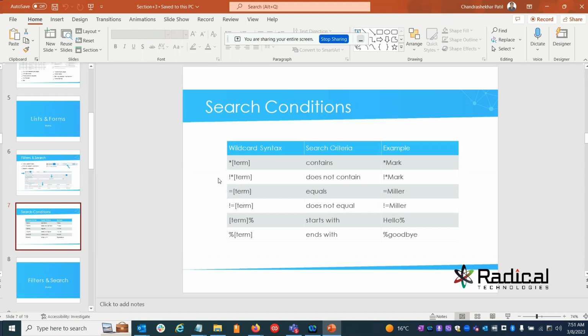Likewise, if you use exclamation mark, star, and then the search term, the search criteria would be does not contain. With the same example, it will give a list of the users whose name does not contain mark. The equals wildcard character checks for equals. For example, it will give you all the users whose name is equal to Miller. Exclamation mark, equals, then the search term is does not equal, so it will give you the list of the users whose name is not Miller.